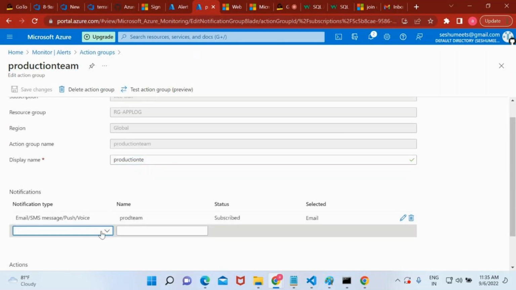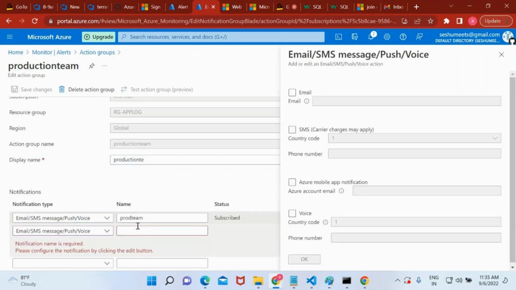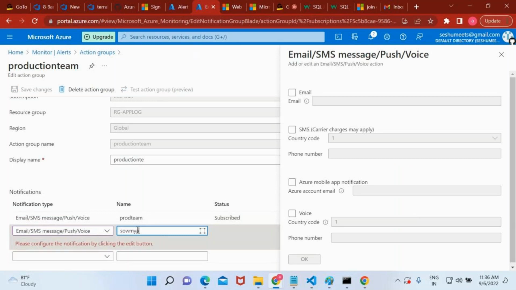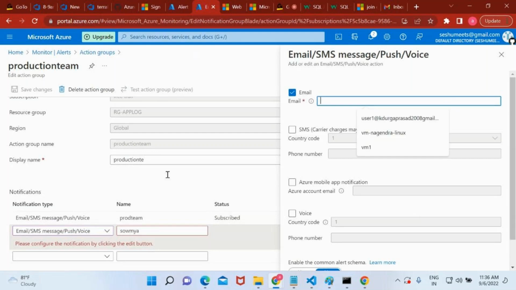What kind of notification does he need to have? He needs to have email or SMS push. You need to give the name. I am going to add some person called Soumya here. You need to specify the email address of Soumya here. That's it. So Soumya will also be added to the action group.